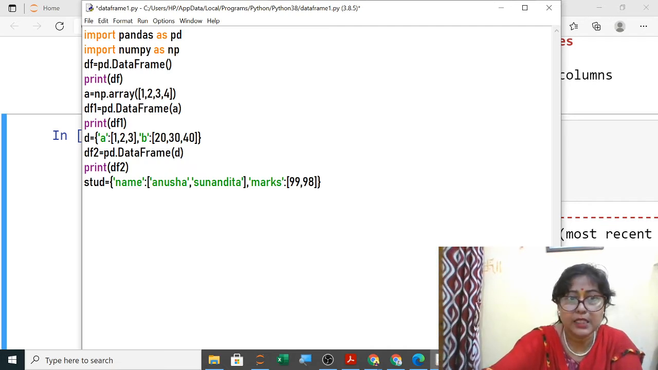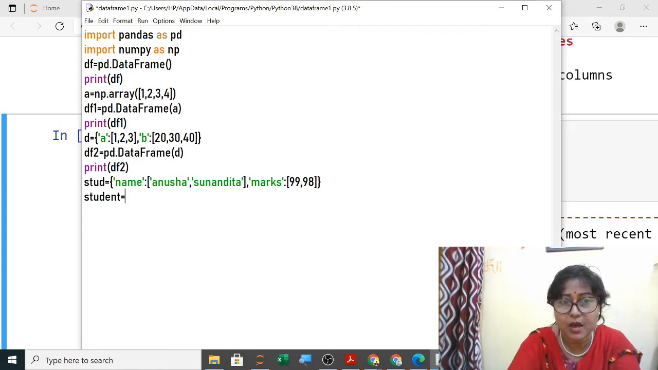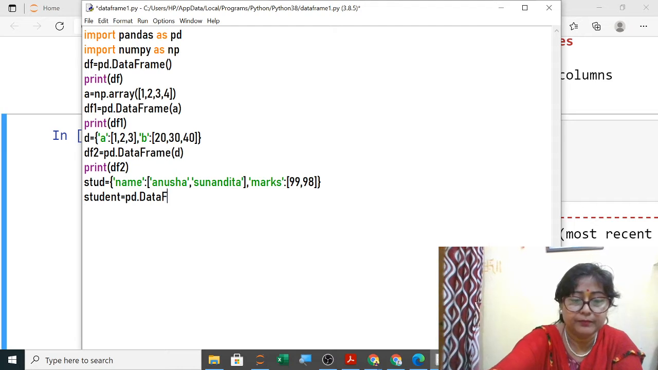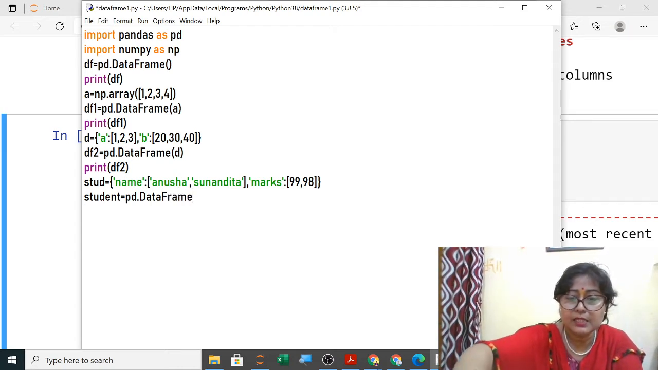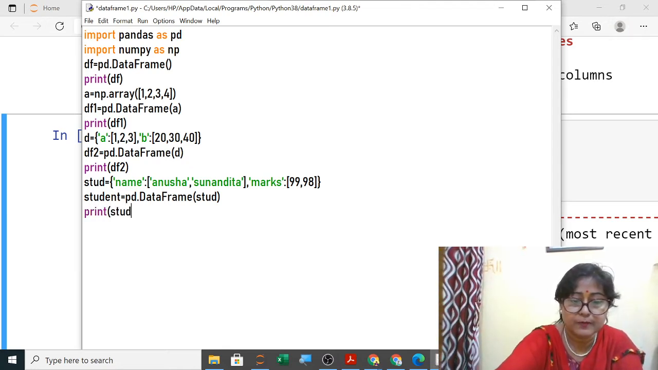Now we will create the data frame. You already know how to create the data frame. Data frame name, if it is given in the question, because normally it is given in the question, the same name you have to write here. I will not use df now. Student I am using here. pd dot DataFrame, and in this I am using the name of the dictionary, which was stud, so I am using stud here, and then I am printing the data frame which is created, that is student.